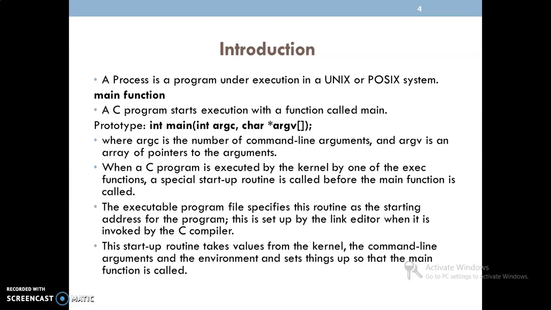First, introduction. As we know, a process is a program under execution in a Unix or POSIX system. That means any program we are executing, the executing program is nothing but a process. That we need to understand. And a program starts with the main function. As we know, the set of instructions collectively represented under the main function is what we can call one program, especially a C program.